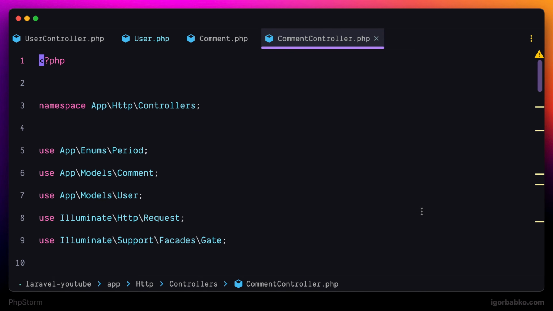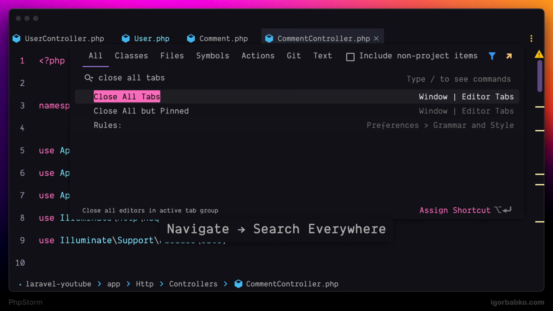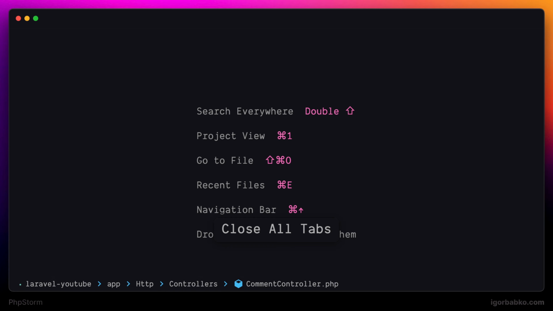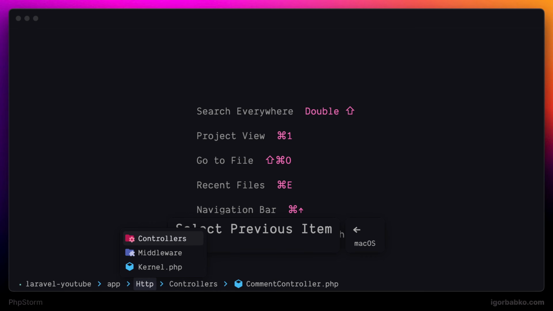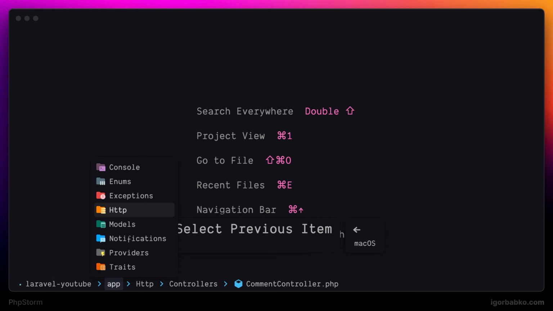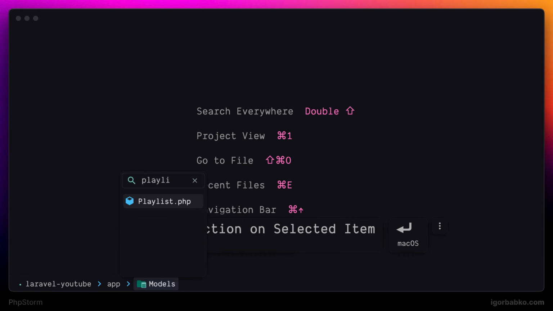Another way to navigate through project files is to use the navigation bar located at the bottom. To put focus on this navigation bar, we have to press Command-Arrow Up. And here we can use arrows to navigate between project files. By the way, search works here as well. We just have to start typing and the list with files will be narrowed. And to open up the selected file, we have to press Enter.